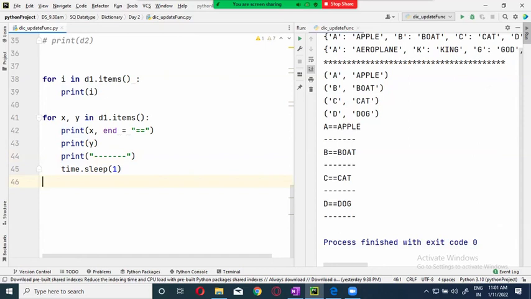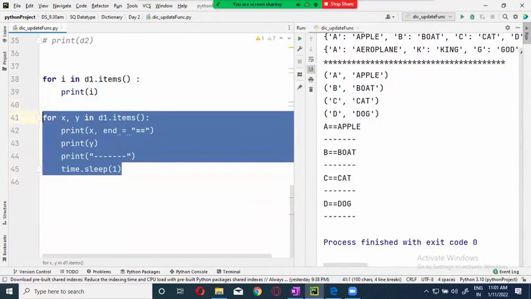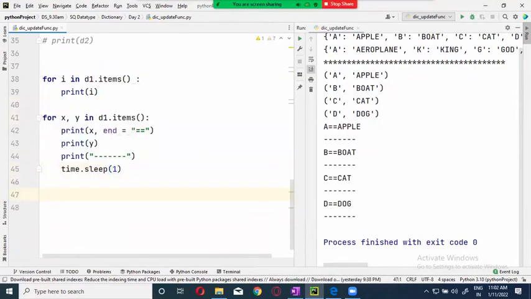Any questions, guys? Now let's see how to do the merging by using our own mechanism. Okay, this we have done yesterday. Note down, no problem. Okay, let's move.